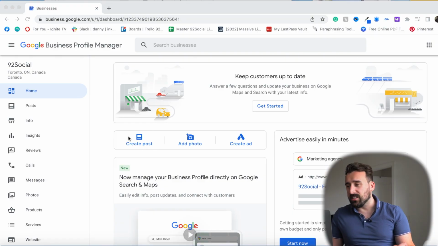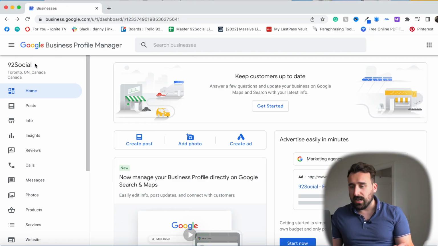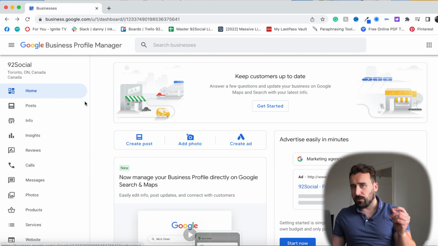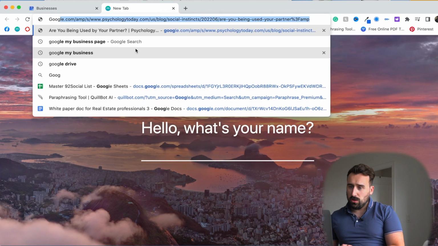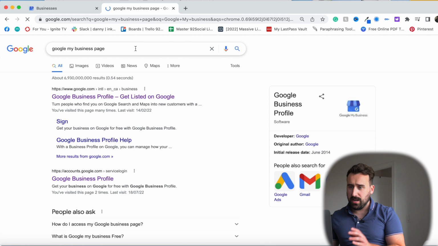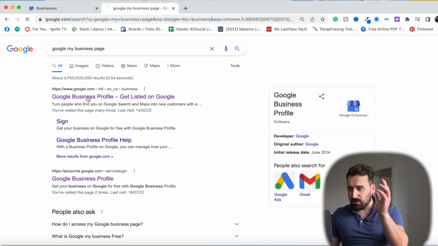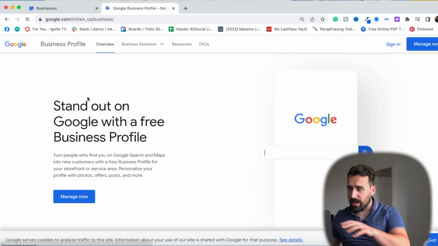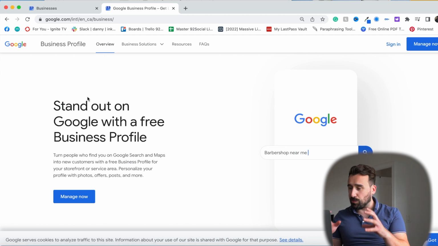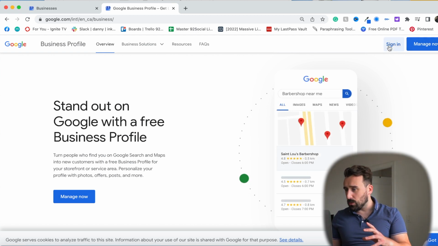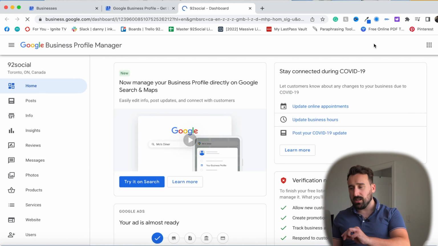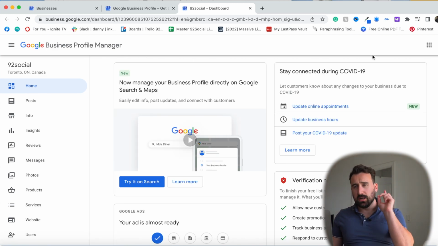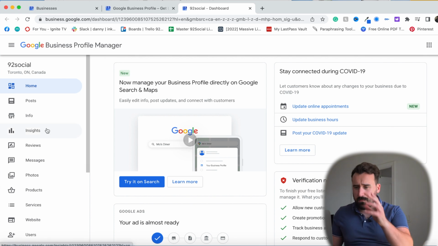So right now, as you see on the screen, we have the 92 Social Business Profile Manager page, but let's start from scratch. New window, Google My Business page. As you see, the first thing to do is click it, and then you have the business profile page. So you sign in, assuming that you already set up your business page. This will be another video for another time, but we're here.